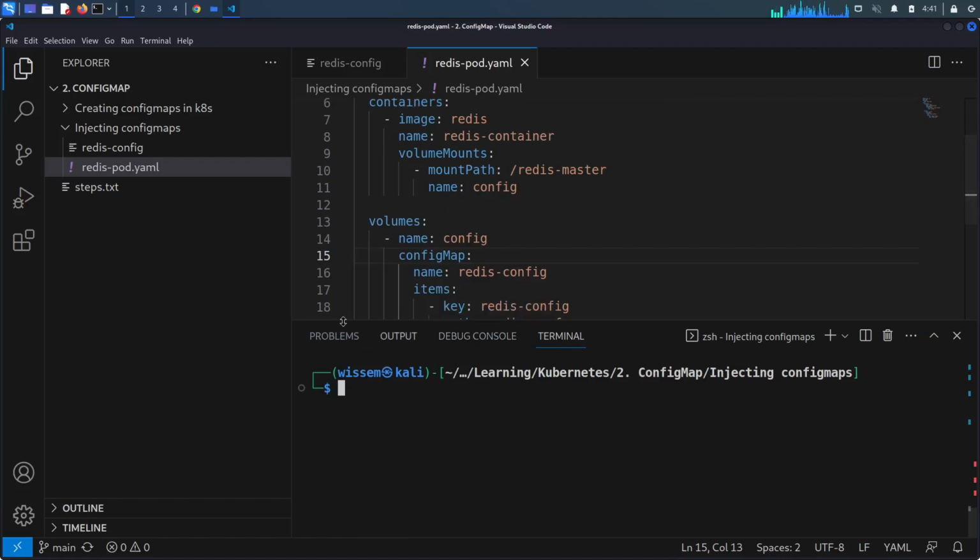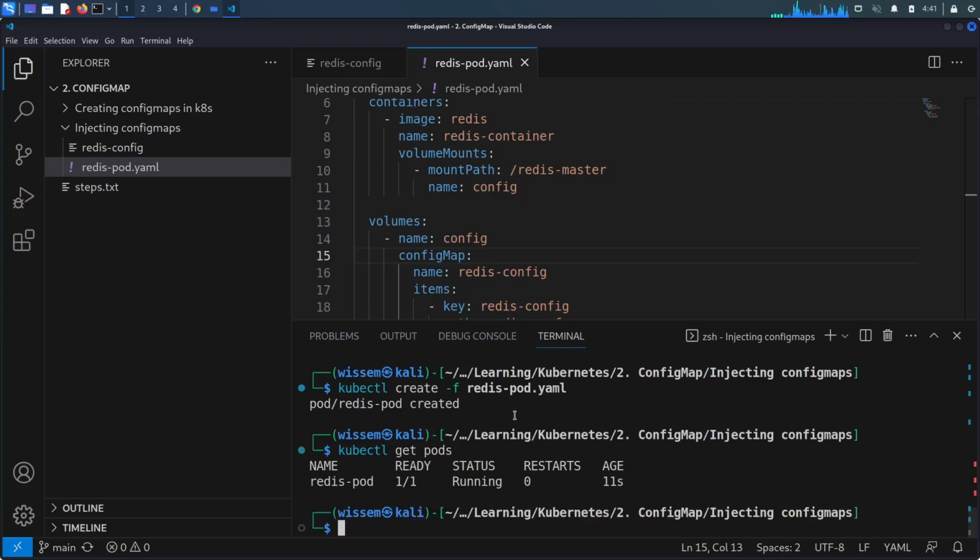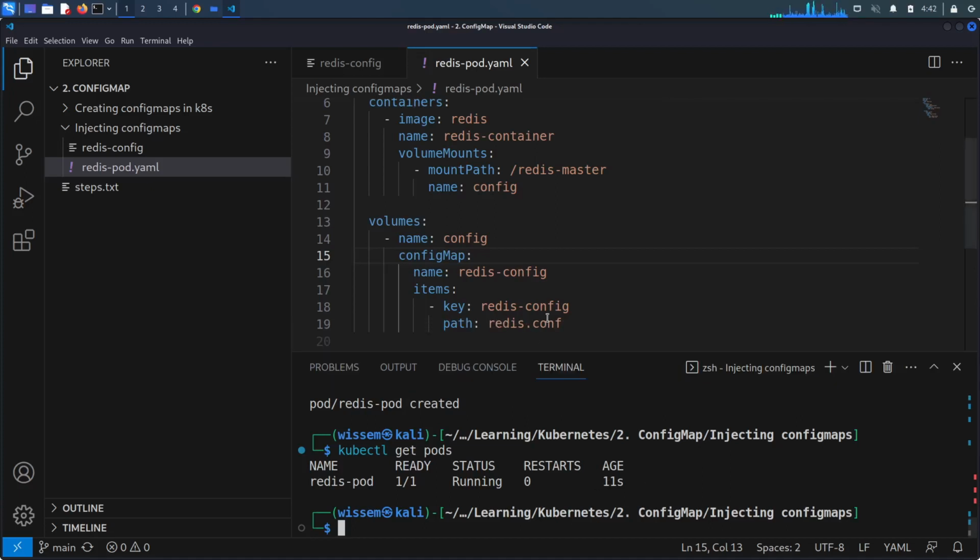Now let's create the Redis pod using this YAML file. We will use kubectl create -f, and then we give it the name of the YAML file, which is redis-pod.yaml. Kubernetes tells us that the pod is successfully created. If we display the pods that we have, we have only the Redis pod, and it was created 11 seconds ago.